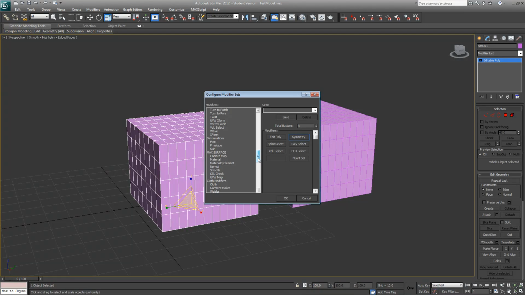The unwrap modifier is very handy. It may take a minute to get this done, but there's the unwrap UVW. Pop that into place. I like to use shell, like for a canopy top or something like that, where I'm going to do an interior. I need to have thickness to the actual part, so I would like to shell that.